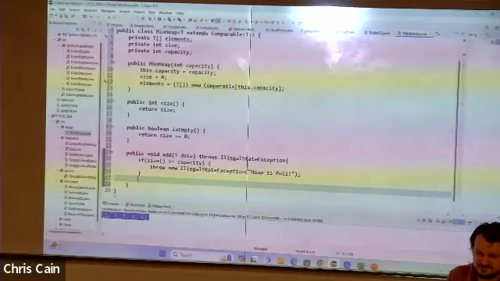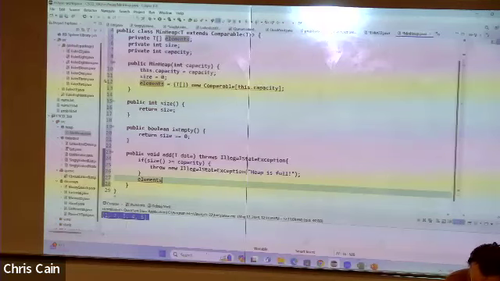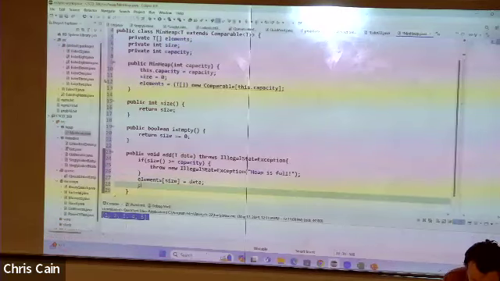Pass in data added to where size is. Yeah, so we want to put it in our elements array, elements of size equals data. Then we need to bump up the size. Does anyone know how to take these 2 lines and turn them into 1 line?